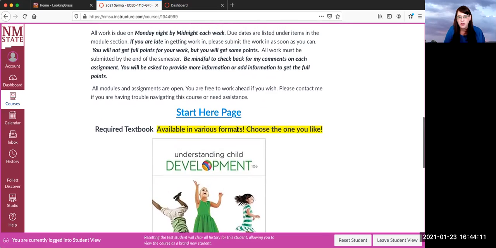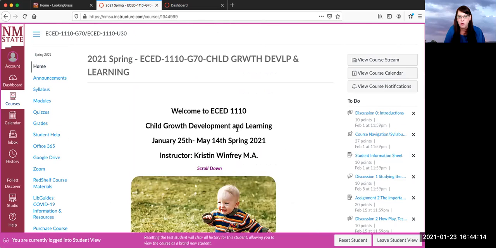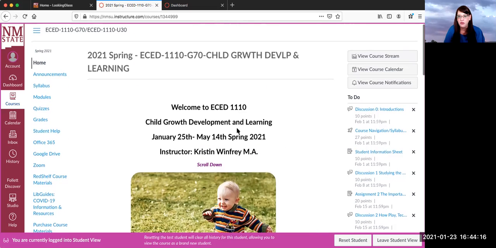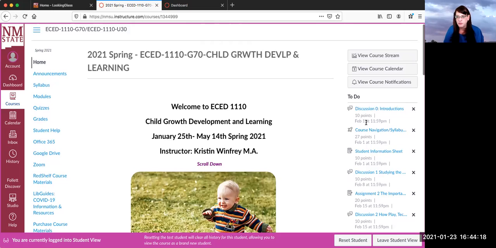So also on the front page, and this is called the home page or the front page, if you look to your right, you will find a to-do list. This list has all of your assignments, all of your discussions, everything that you're going to be doing in the course. And if you look underneath, you see due dates. So you want to make note of those due dates and start working on your assignments right away.